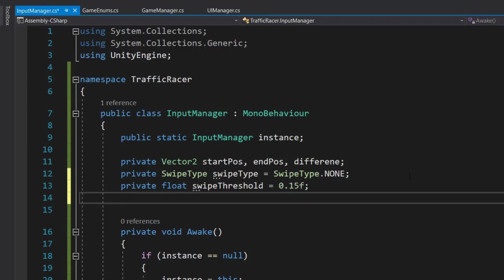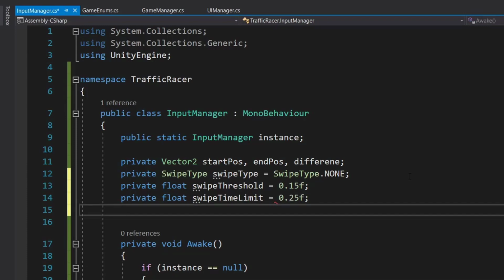Then we will create a private float swipeTimeLimit, which will be equal to 0.25f. The swipe time limit is the time within which we have to complete our swipe. So consider if we take more time than our swipe time limit, then that swipe will not be considered. Then we will create a private float startTime, endTime.